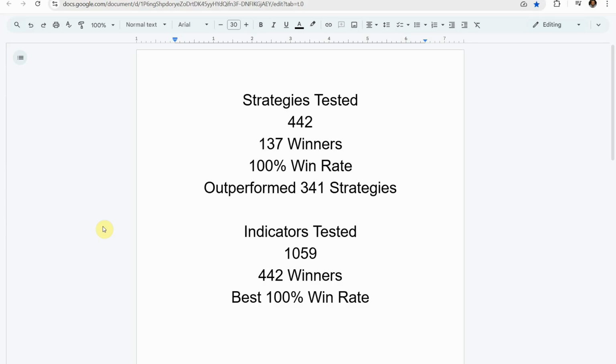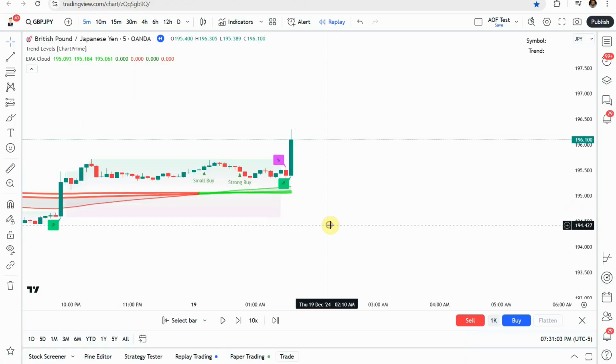That was achieved using the Academy of Forex Indicator to trade the crypto scalping strategy that I'll mention in this video on a live trading account. And so far, since we've been keeping track, it has outperformed 341 of the other strategies that we have put it up against. Every single one so far. We've also tested a total of 1,059 indicators with 442 of them being winners.